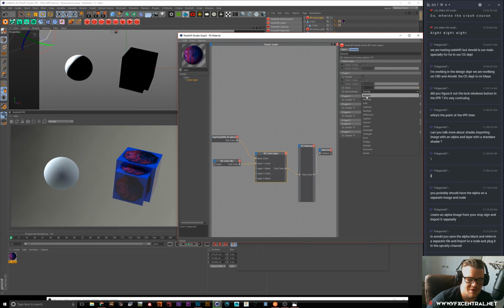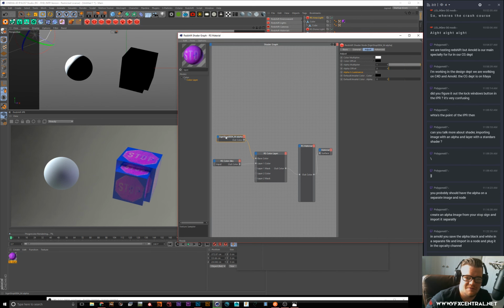I think Thomas is right. We need to bring it in as a separate... burn, hard light. Oh, subtract work. Nope, it didn't. I lied. Multiply usually takes out all the white, so that's why we're just getting that weird color. Yeah, so we need to definitely explore the alpha in here.